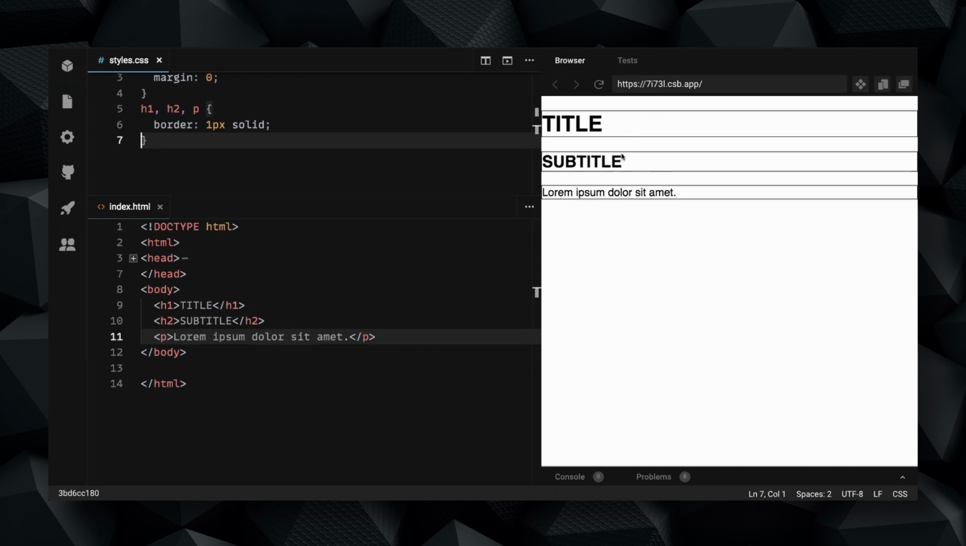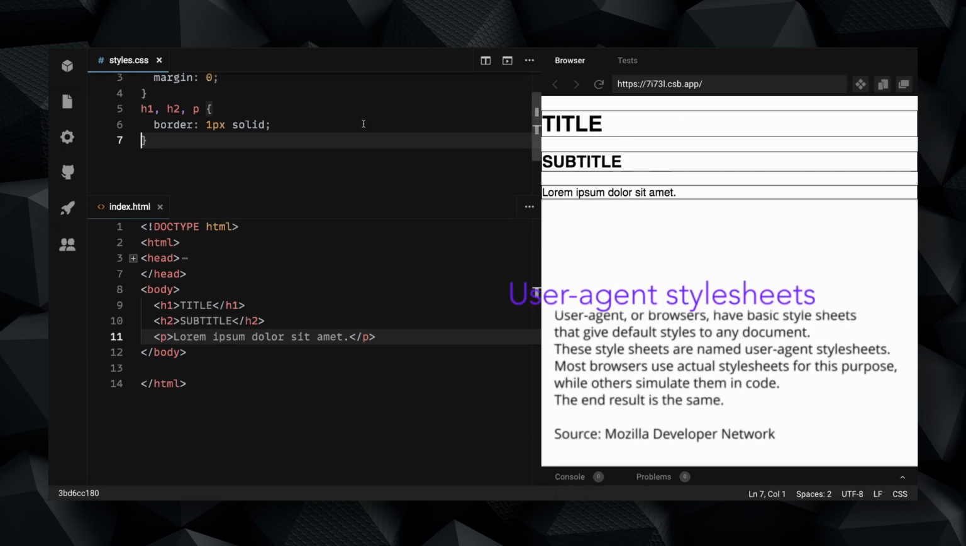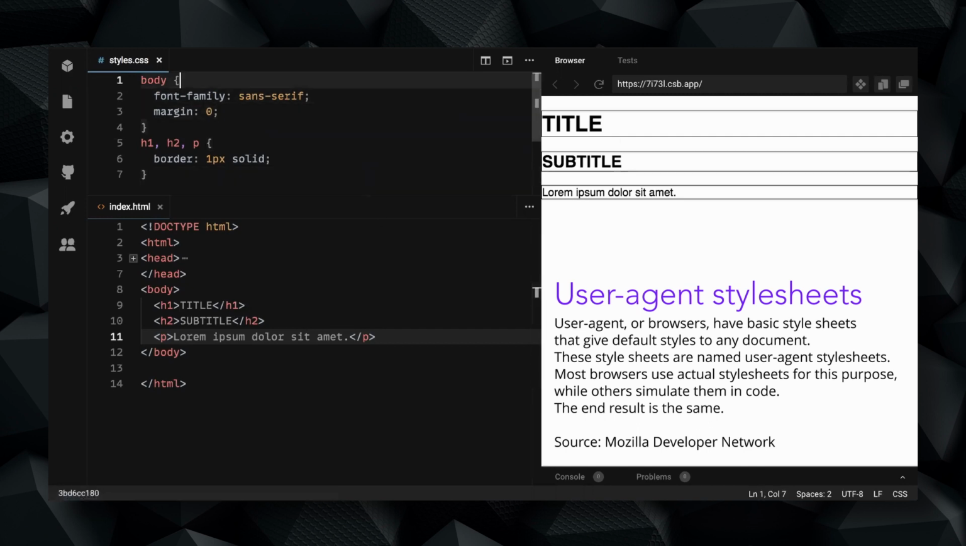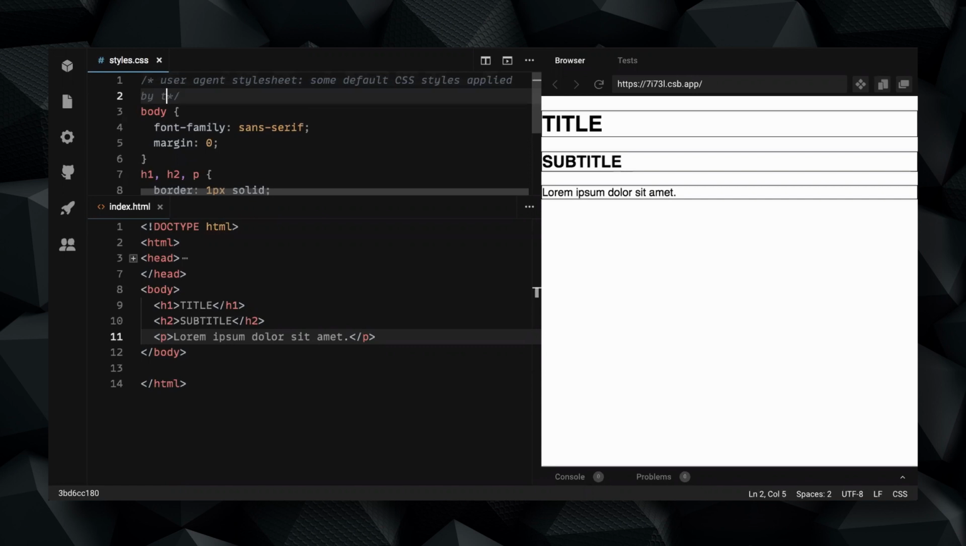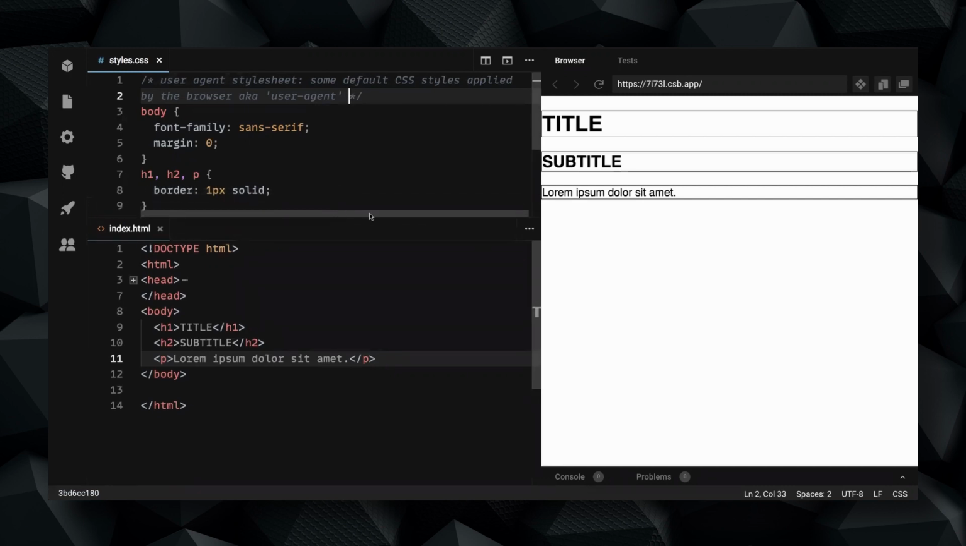This is also known as the user agent style sheet: some default CSS styles applied by the browser, aka the user agent. And you can check these default styles with an inspector by inspecting the elements.